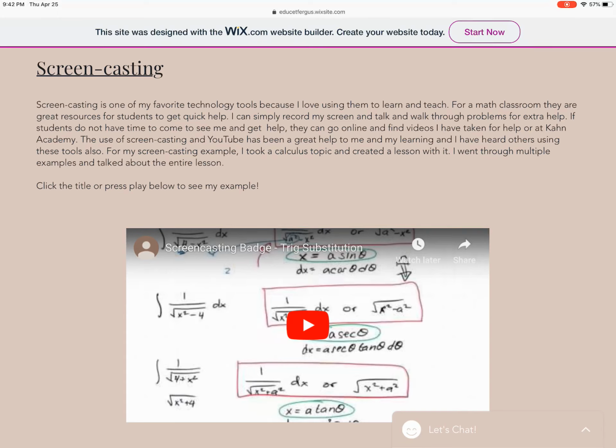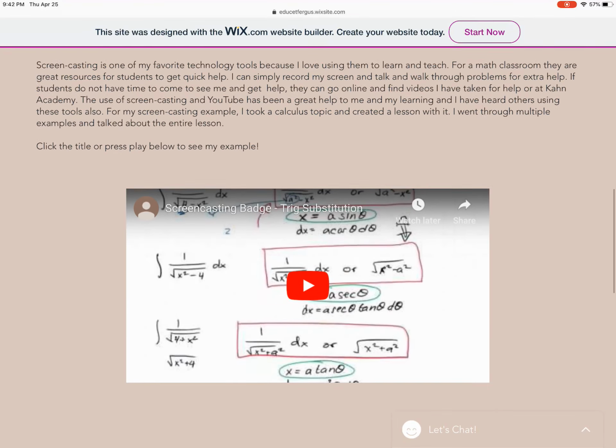Khan Academy is also a great resource that does this and shows multiple examples and talks through how to do these types of problems. And for math, it's definitely the best technology tool I've ever used, and I will definitely be using it in my classroom.